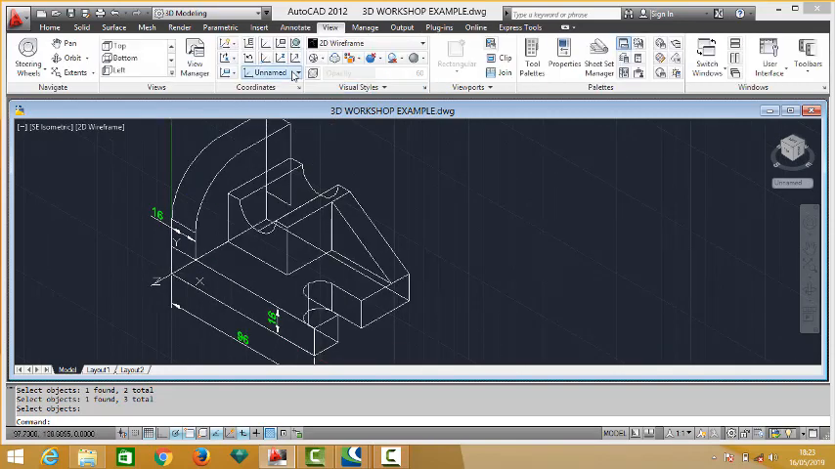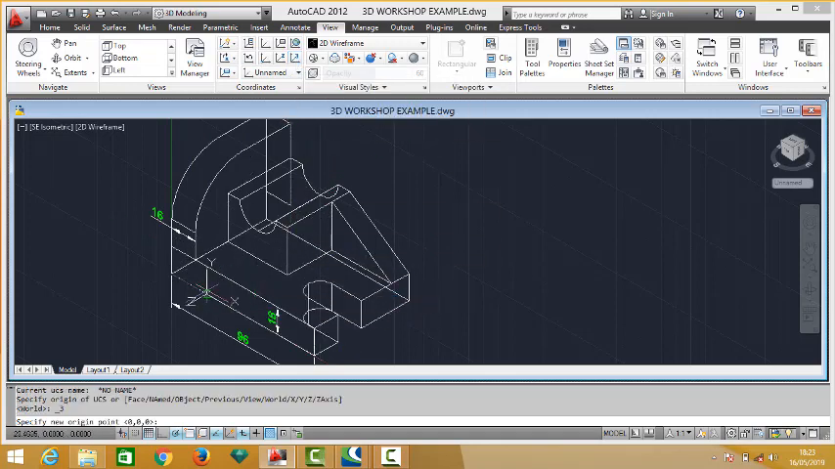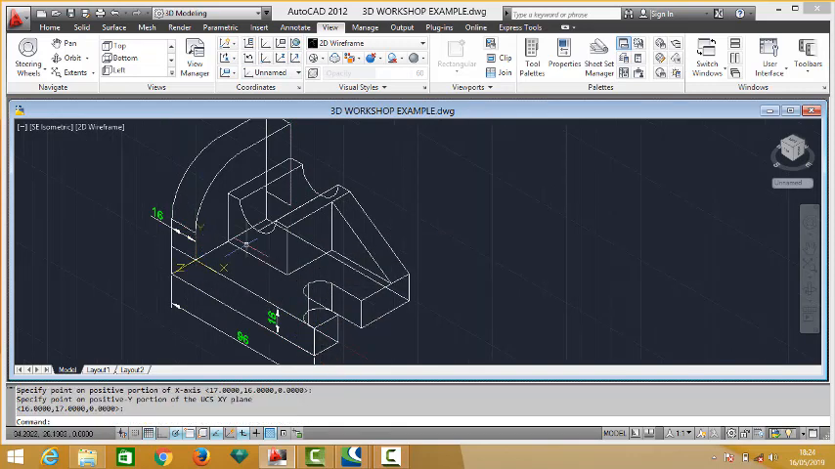All right, we'll come back to view. Let's now proceed to dimension the top view. So we click on our 3-point UCS and then we place our cursor here, align this way, and then we align this way.